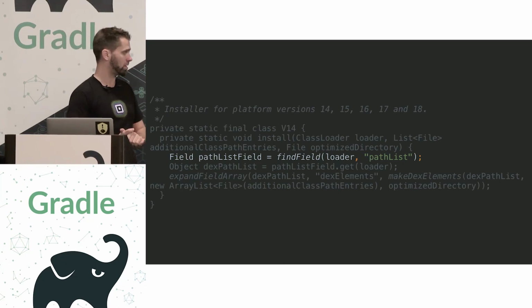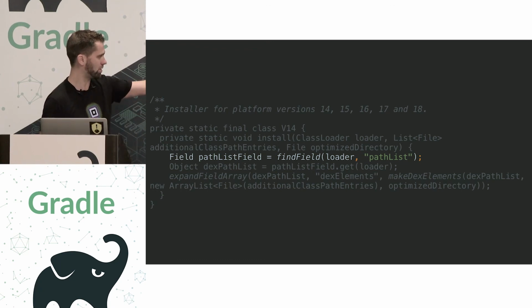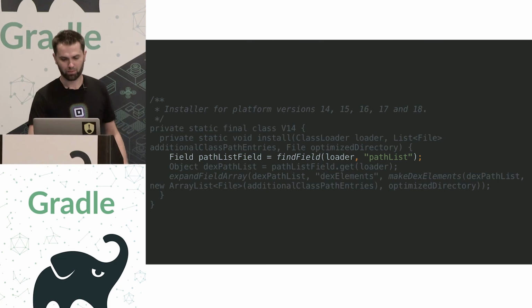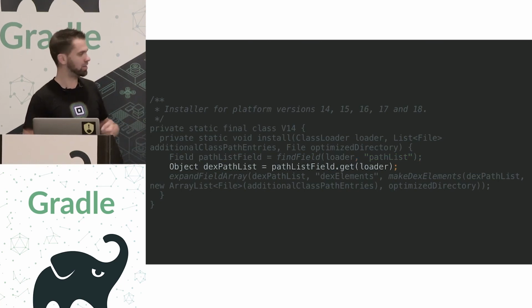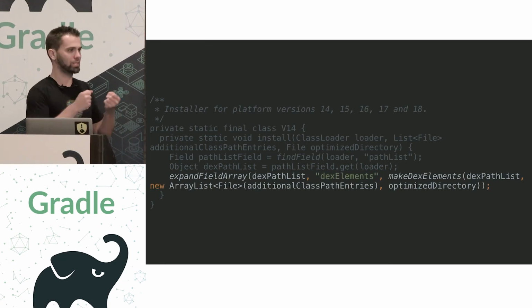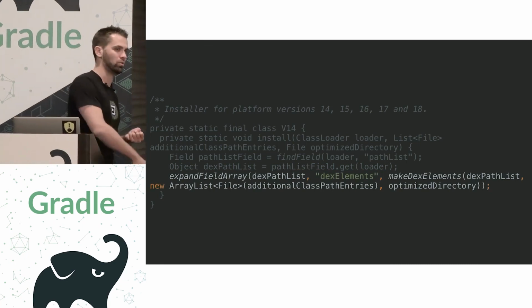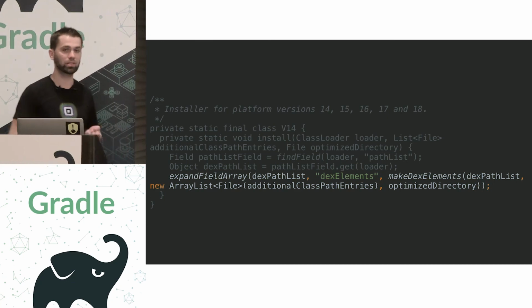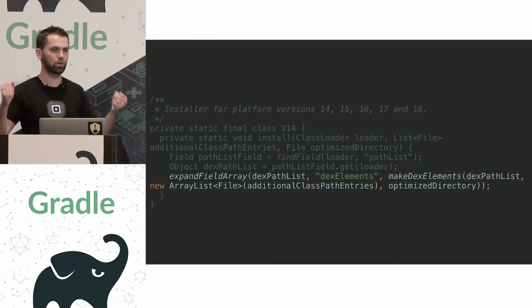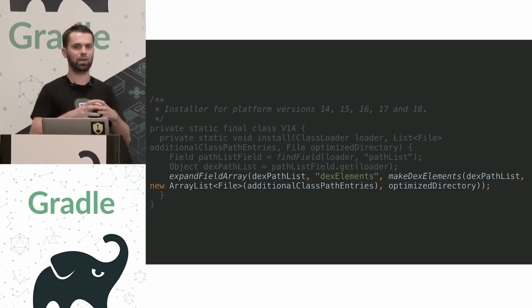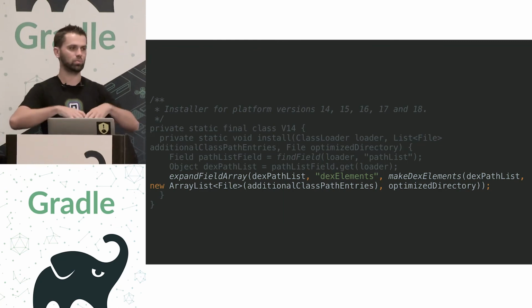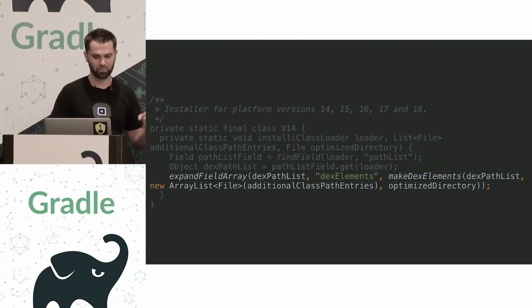At the core of this, what it's doing is it takes the class loader and finds a field called passlist by reflection. And then it obtains the value in that field. And then it's basically an array, and it puts one more value or n more values into that array. So this is an array of files. And essentially, a Dex class loader has the ability to load n number of dexes, but it won't expose that as an API. The API only lets you load one at a time.